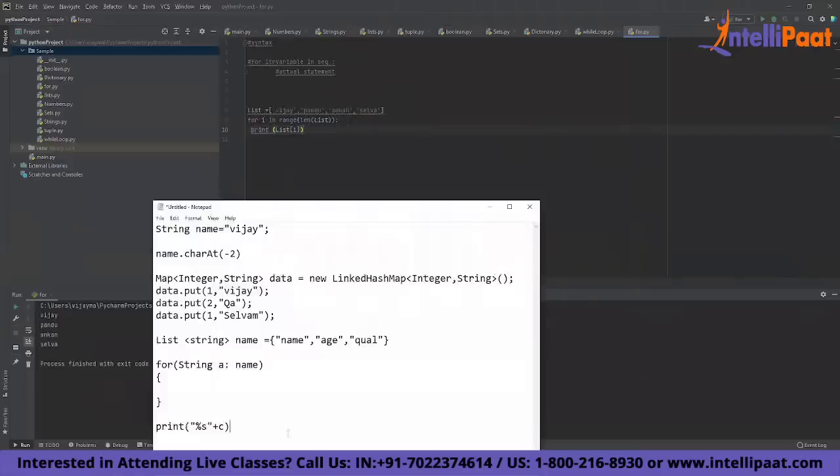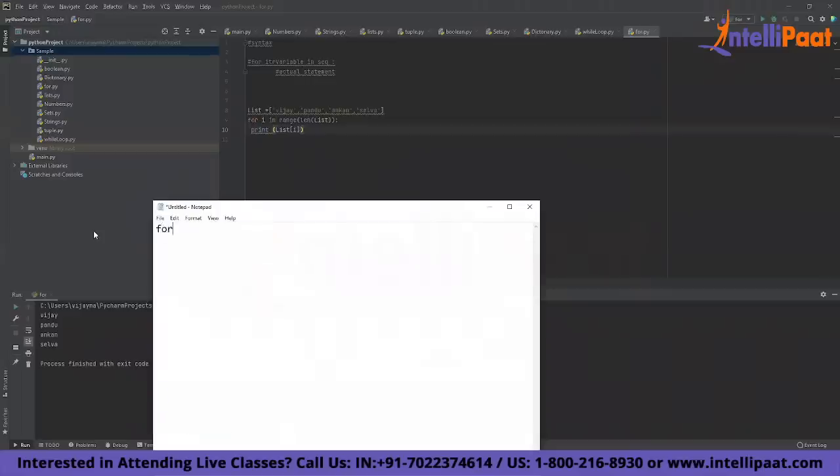So you do the for loop in your Java, right? For int i equal to 0, i less than list dot size, i plus plus, and inside the loop you will say list of i. So based on the size is 5, it goes like that. The same thing here, you can do that also.